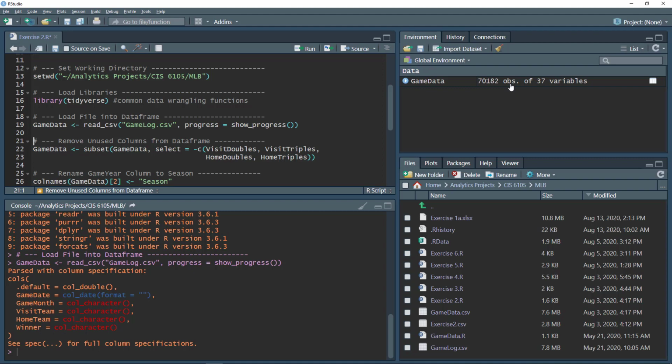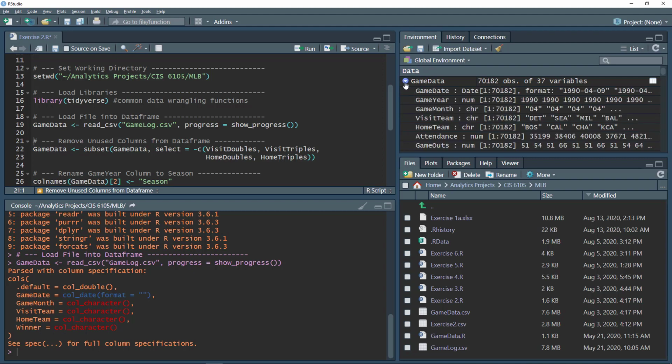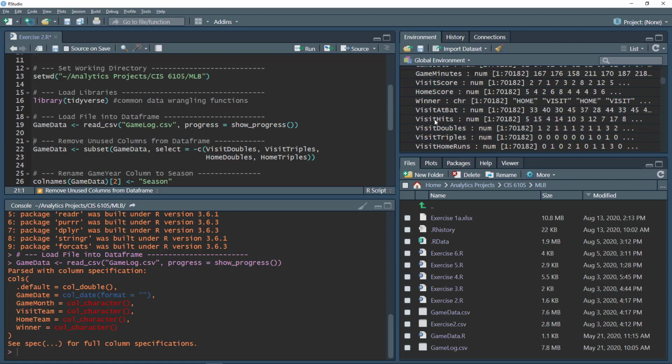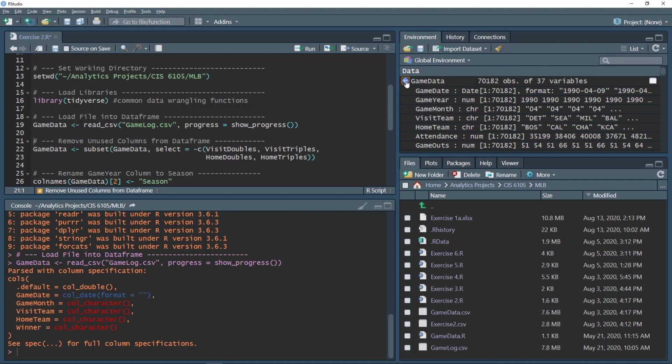So that command was successful. Now what we can actually do is see the data. If we click on this blue symbol, it's going to expand, and we can see each of the columns. That's one way to look at that. I'm going to collapse that again.